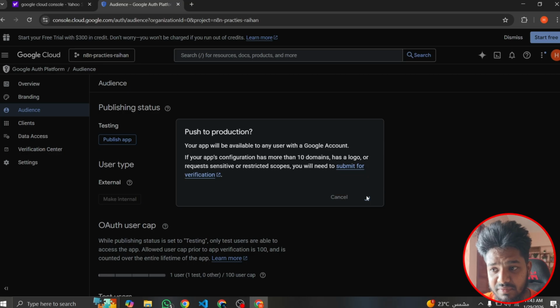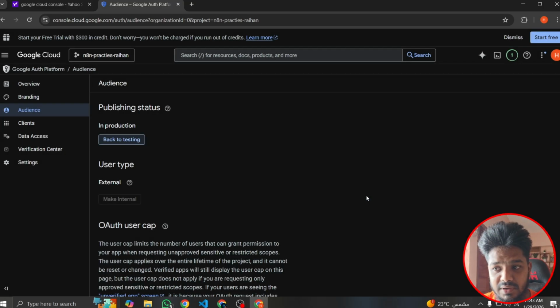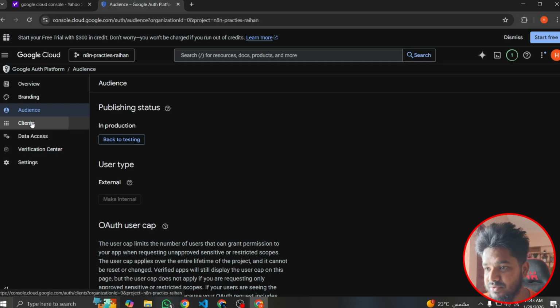As I said, if you don't publish the app, it will be automatically disconnected from n8n. So you must publish the app. The second option, the third, and then the fourth step, which is clients.